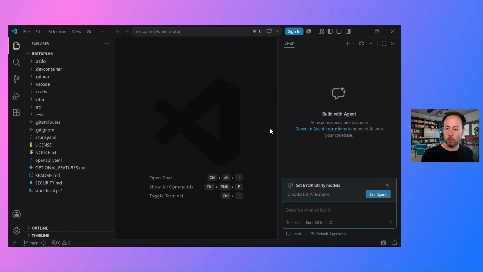So if I switch on chat, and I already configured the Bring Your Own Key models, you can see that I can still use Copilot. I have several models here: the Kimi model that I've been using before in demos, GPT 5.4 Nano and GPT 4.0 Mini. And just to show you, it works even though we're not logged in.